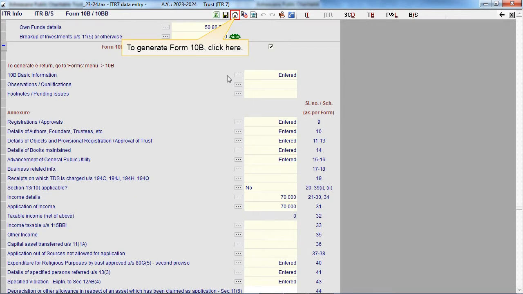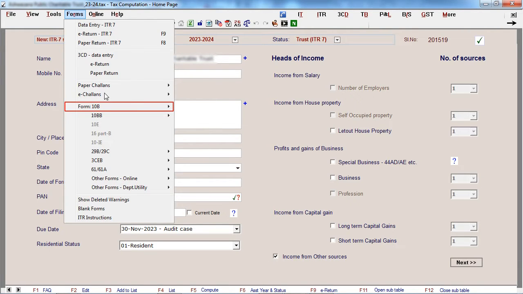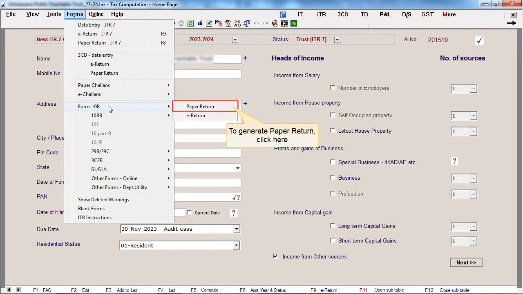To generate Form 10B, click here. Go to Forms. Click on Form 10B. To generate paper return, click here. To generate e-return, click here.